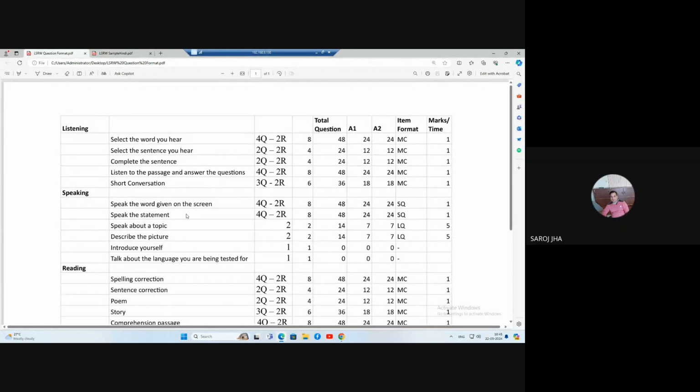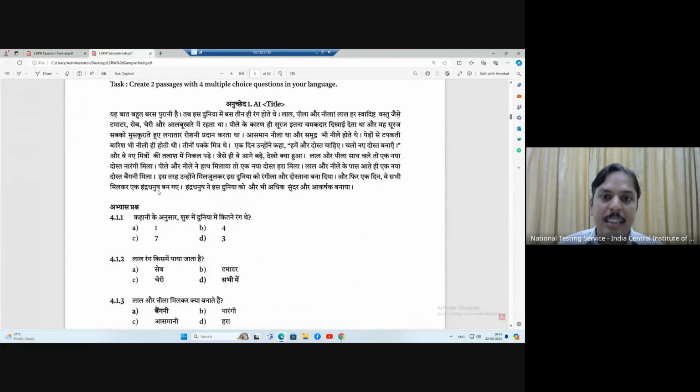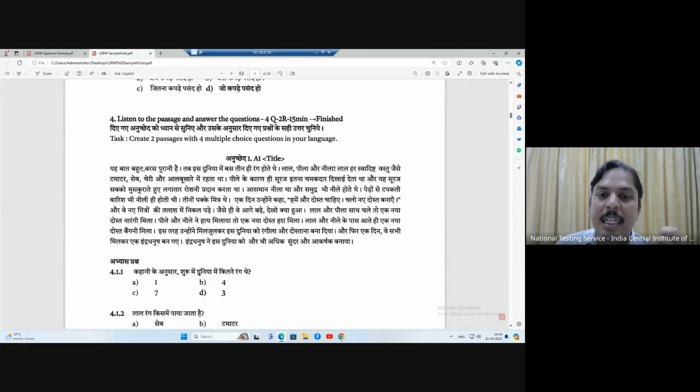Amit, one thing: how do we define that this passage belongs to A1 and this passage belongs to A2? Good question. The words which you have used in the passage: the words at A1 level should not be difficult words whose meaning is not clear for second language learners who are at the basic level.